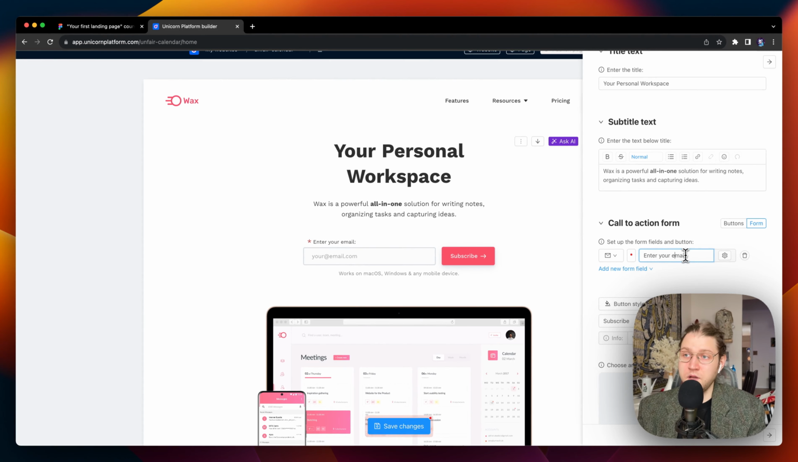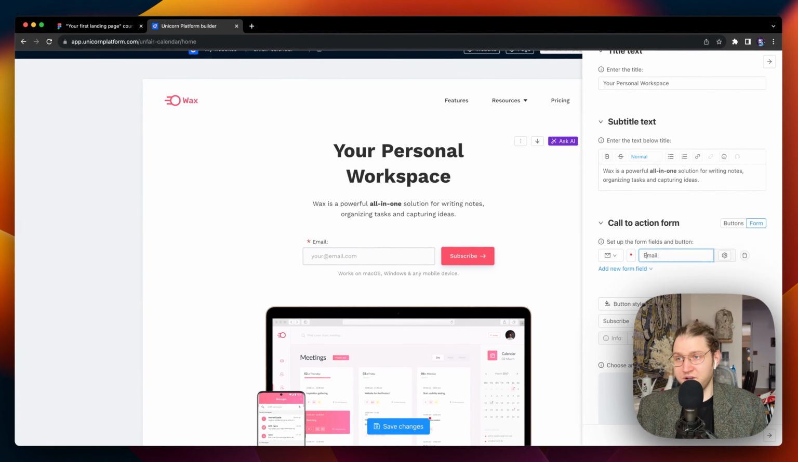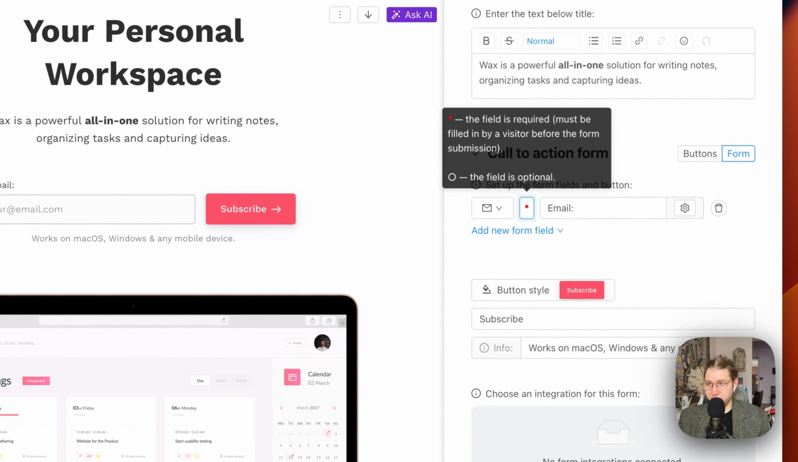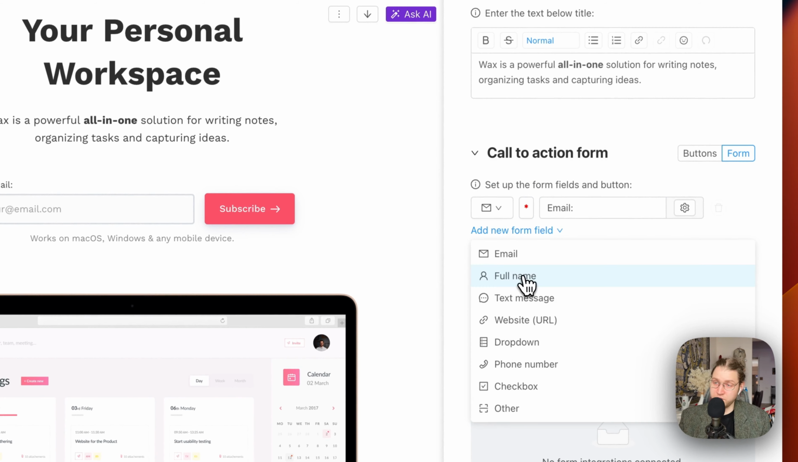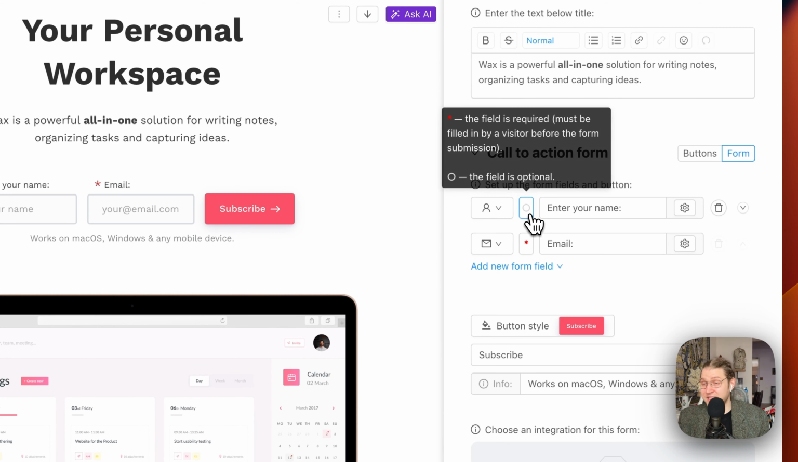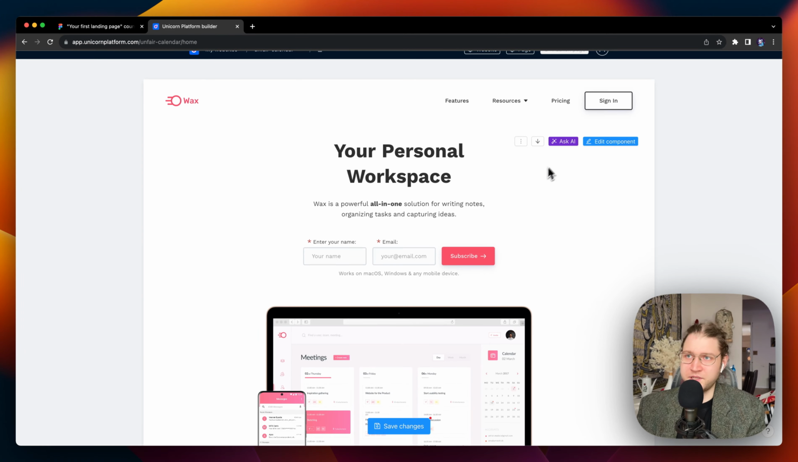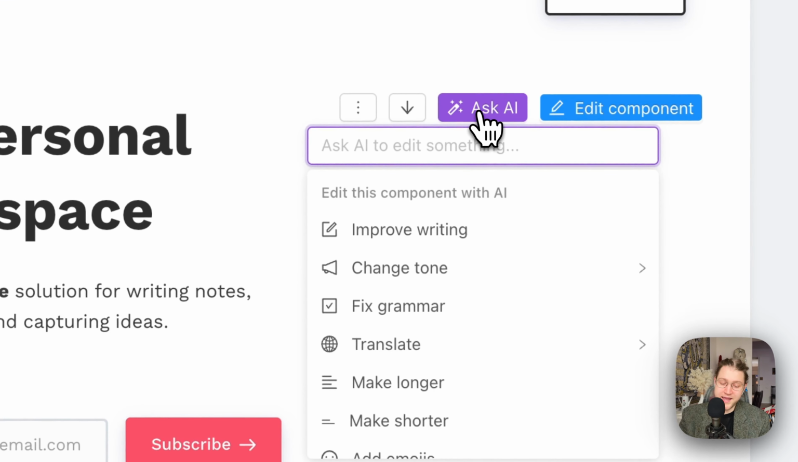This is the label. Enter your email. You can just leave email if you want. You can make it required or optional. If you have some more fields, for example, I will add your name. Let's put it first and let's make it required as well. Now imagine you want to build a complex form and you don't want to spend much time. You can ask your AI copilot to do the job for you.